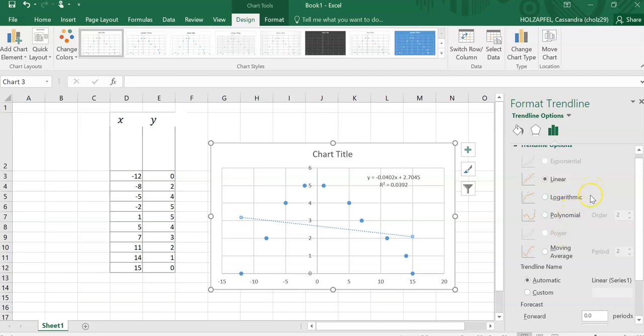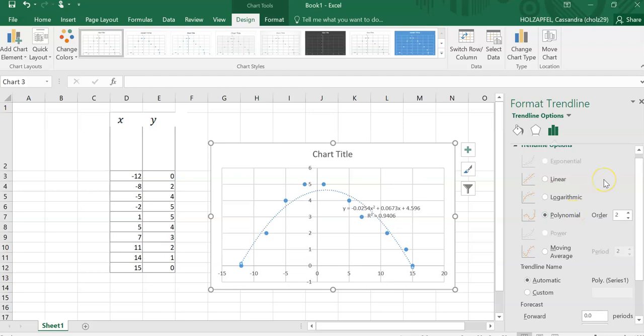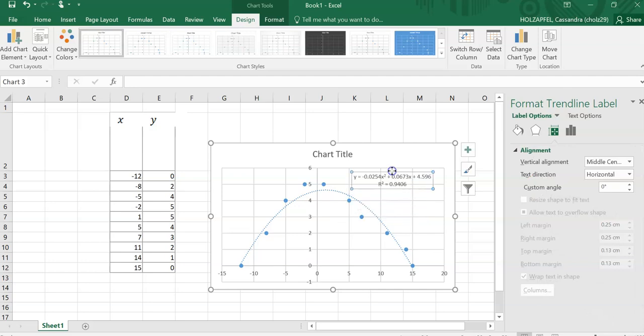So I'm going to choose polynomial. When I'm talking about polynomials, I'm talking about quadratics or cubics or quartics or things like that, so x to the power of 2, 3, 4, and so on. This number here, this order, tells us the highest power of x. In this case, x squared is the highest power of x. And if we have a look at this R squared value now, we can see that it has gone up to 0.94. So a parabola is a much better fit for this model compared to that linear function we were just looking at.